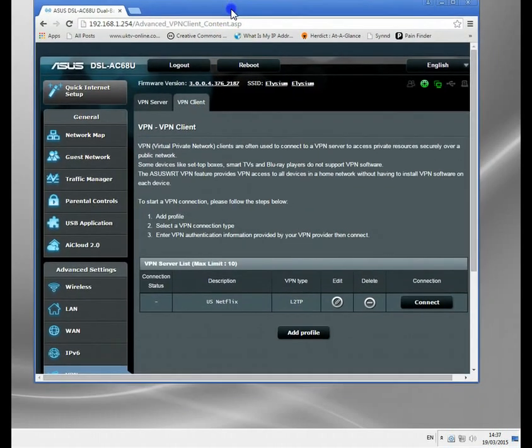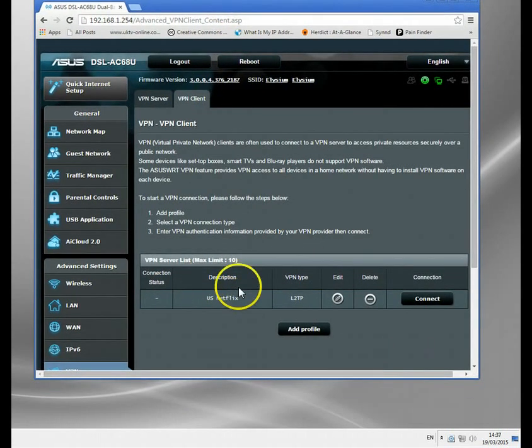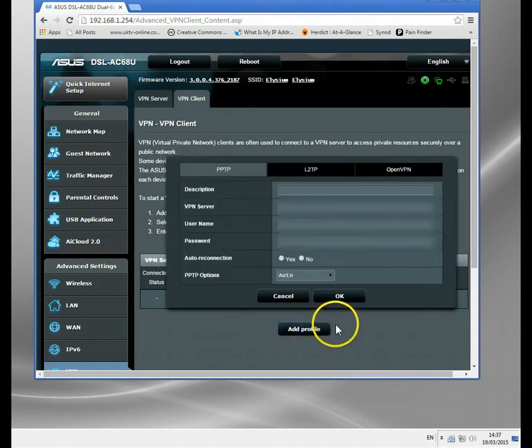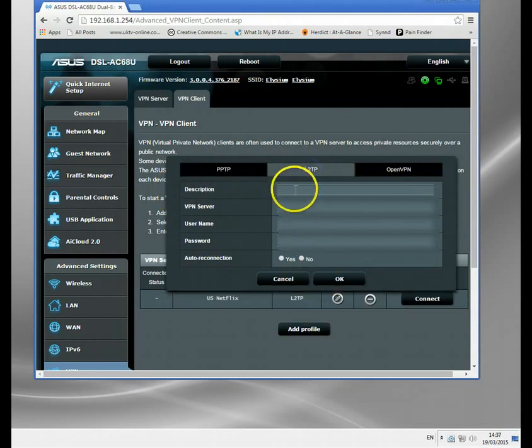Okay, so I'll go to VPN client here. Now I've set one up here, and I'll just add another profile just to show you how it works. I've got a VPN connection here for US Netflix, but let me add one to a different service. Right, what do I need to do? Right, for Identity Cloaker here, if you use another service, these might be slightly different. Identity Cloaker can use any of these services, OpenVPN, L2TP, but L2TP is the easiest, okay? So I'm gonna set up a UK VPN here.